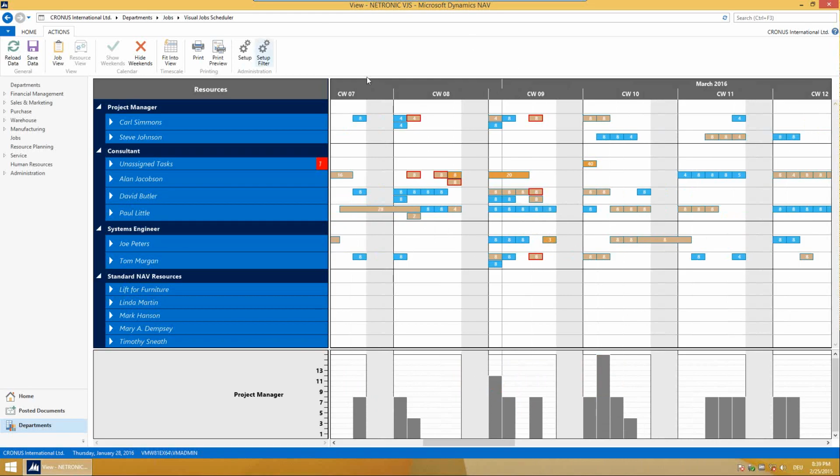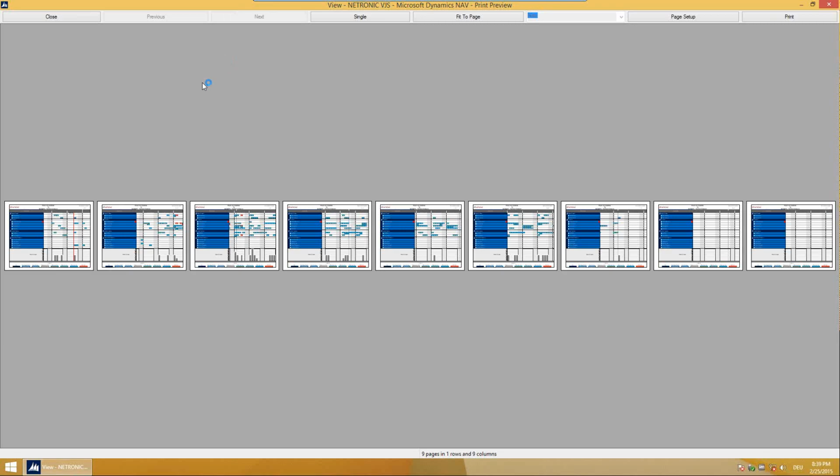What you can do with the Visual Job Scheduler, and you can do it on this view and on the other view, is print anything you see on the screen. So we have a print preview that makes a suggestion of how to distribute the amount of data that you see on a couple of sheets. But if you don't want to have the distribution, you can fit it to page.